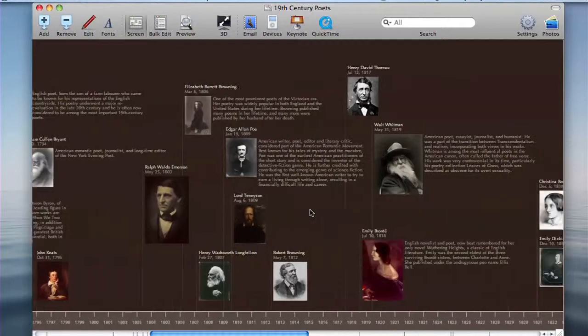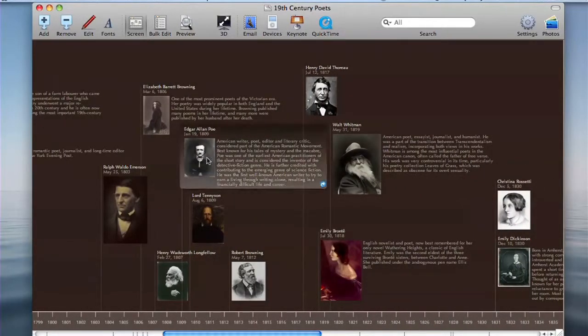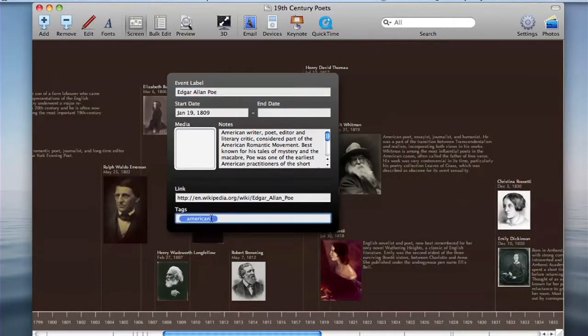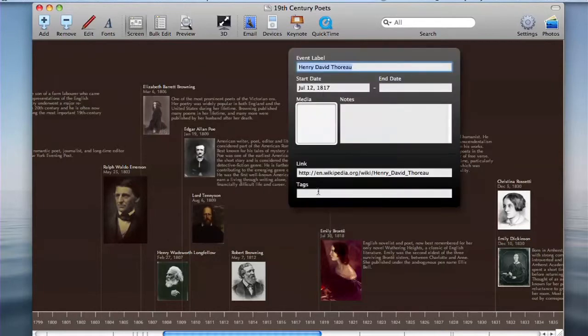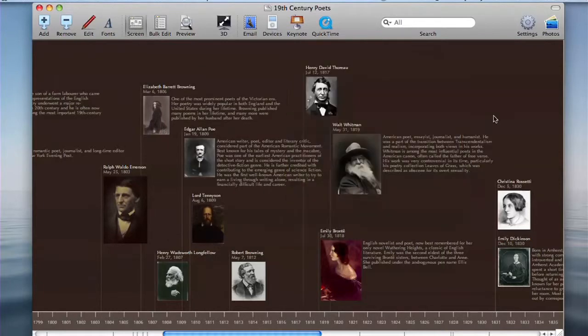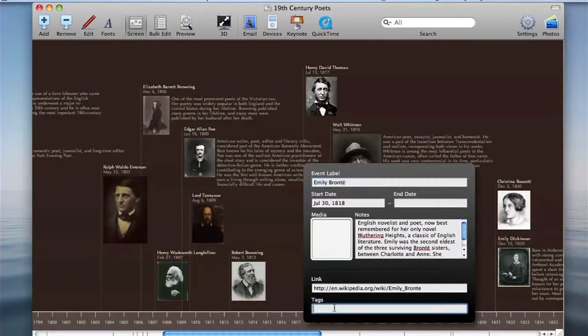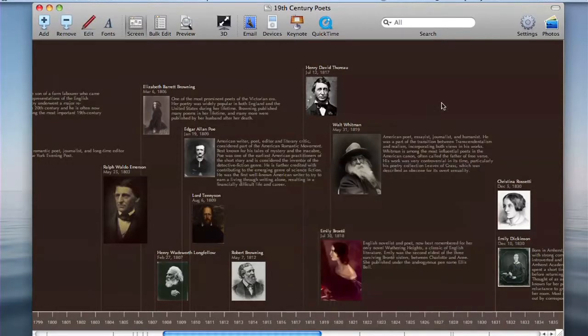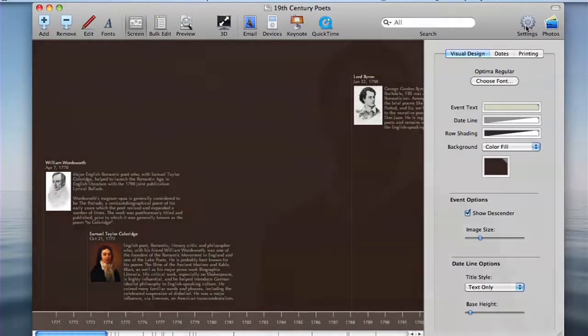You double-click an event in your timeline, and you can assign it any number of keywords or tags. This is a timeline of 19th century poets, and I think for this timeline it would make sense to tag each event by the country the poet is from. So I'm going to tag the American poets with the word American, and I'm going to tag the British poets with the word British. But you could use any number of tags in your events. The powerful thing is once your events are tagged, you can quickly access any of these categories.